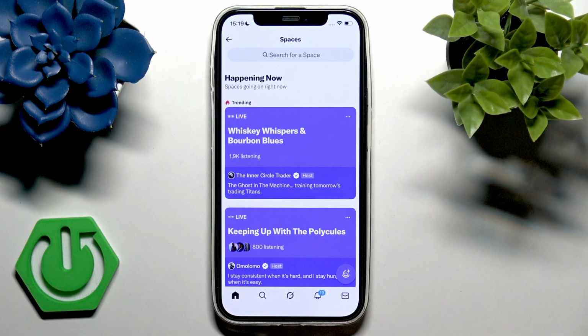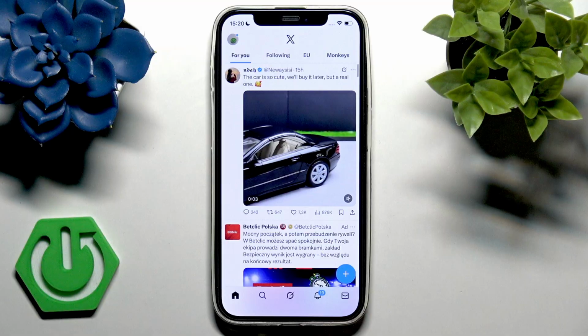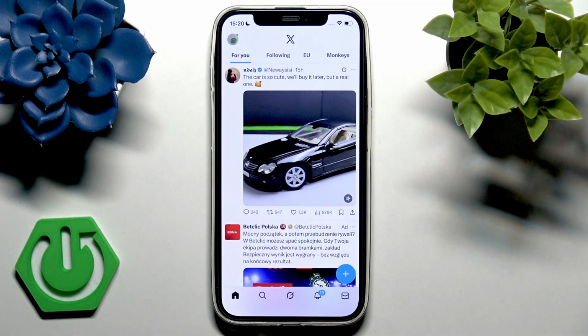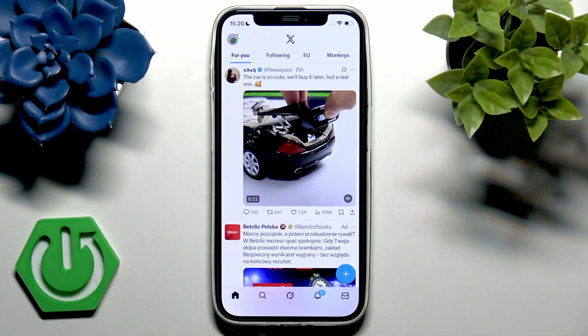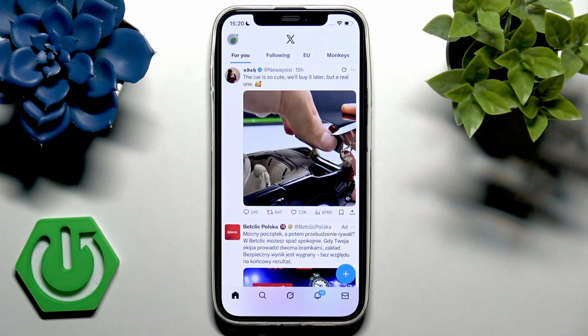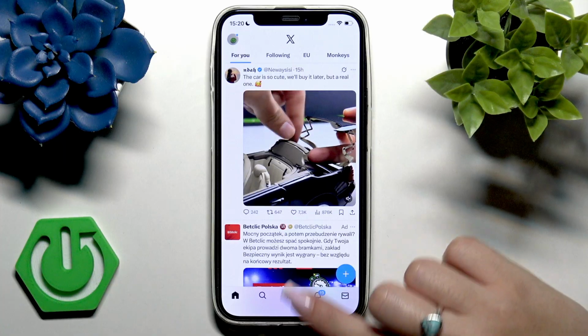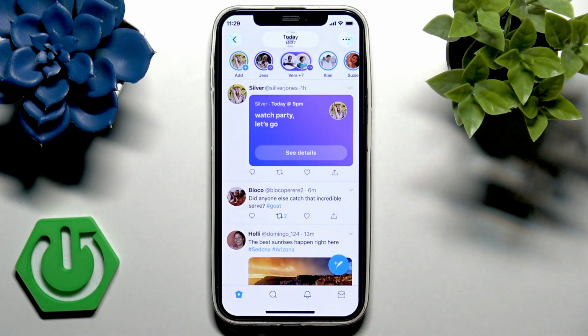But additionally, if someone you follow starts spaces, you will see those spaces on your home timeline. So it will look something like this. This is actually a screenshot, but that's how it should look.